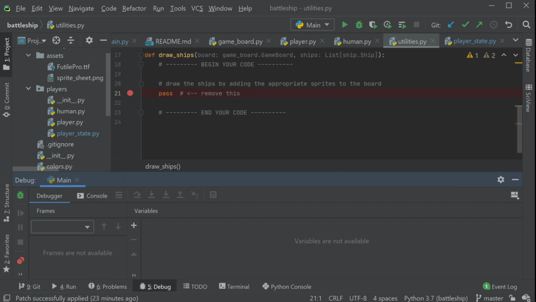And let's see how to write this code. All right. So I want to go through each one of the ships I'm given. That would require a for loop. So for ship in ships. And I'm going to need some index variables to check out where I am on the board.